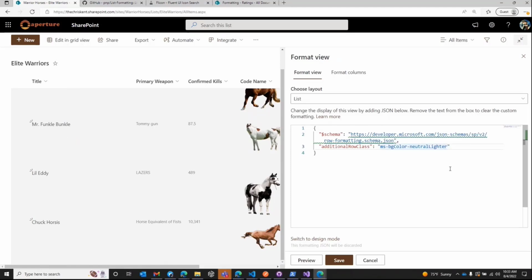So now we could add our own color right here for that. We can say ms-bgColor, we'll say theme lighter hover. Right, and we do something like that. Now we've got our own custom hover color and our own custom background color, and that's nice. And then we run into this.